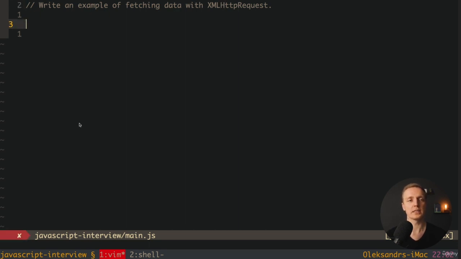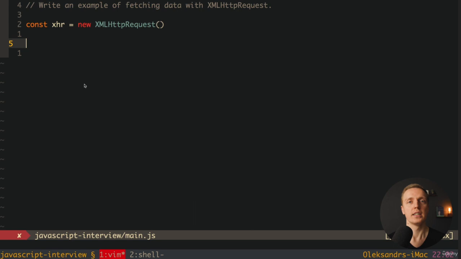So first of all, we must create our XHR request. This is why we are calling new XML HTTP request. Now we have an instance of our XML HTTP request, and we can say what method we want to send and on what URL. This is why we are writing xhr.open, and as you can see here we have two parameters. First of all, it's the method. Here we want to write GET because we are making a GET request, and here is our API URL.